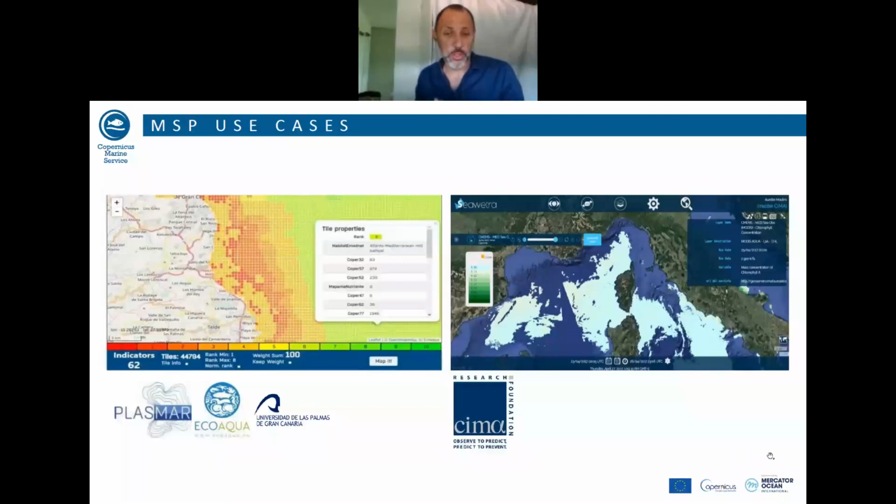And I put just two examples: the PLASMA project you introduced, Andrzej, before me, and the SIWETRA project led by CIMA. These two examples demonstrate how the Copernicus Marine Service can support marine spatial planning. Next slide.